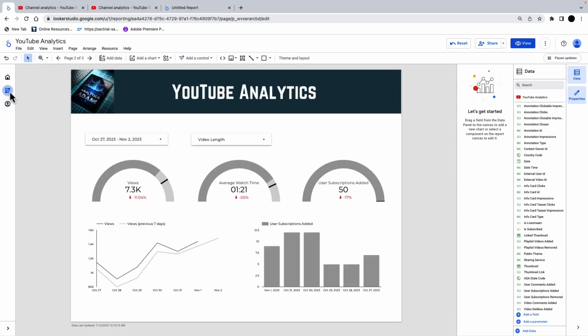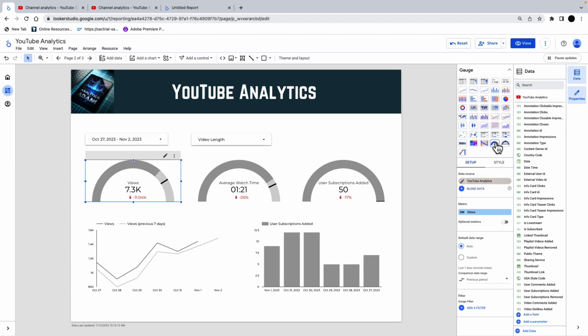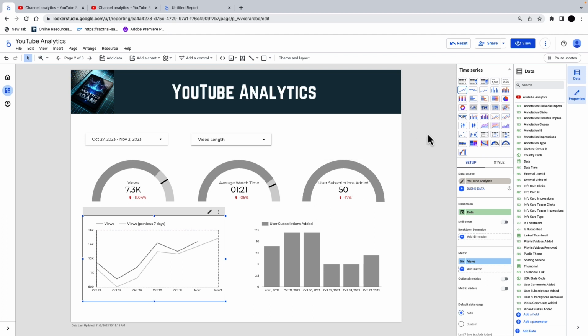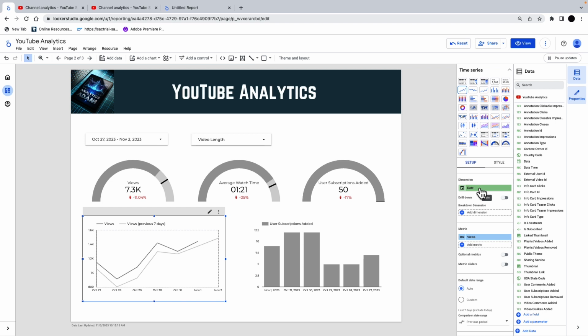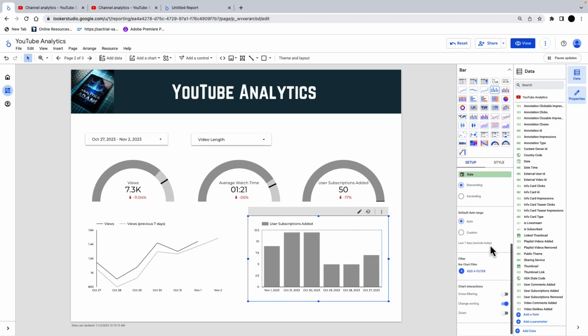Just going to quickly go through the other graphs I've made. So this is just a gauge chart. This is just instead of a KPI box, very simple to do this, same as the KPI box. I've just changed this chart to a gauge chart here. The time series chart, I've just used a line chart in here, and I've put a comparison range on this as well to the last 7 days. Bar chart, very simple, just the date and the user subscriptions added.